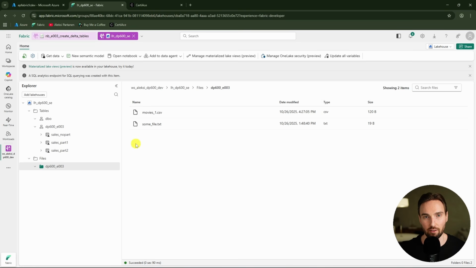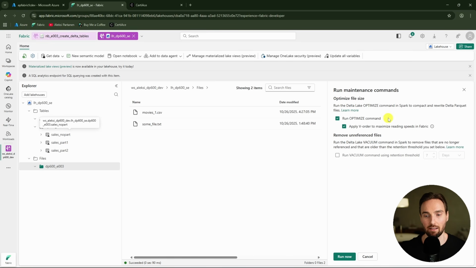Then also during the theory section, we talked about Delta table optimization and maintenance. And here, if we click these 3 dots, we have this maintenance tab. And here we have those things that we talked about during the theory section. So we can run the optimize command that will pack those small Parquet files into bigger ones, and we're also able to apply V-Order here. Then we also have the possibility to run the vacuum command, which would remove those old files that are no longer referenced by the latest version of the Delta table.